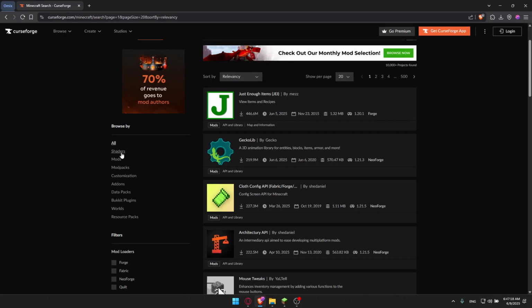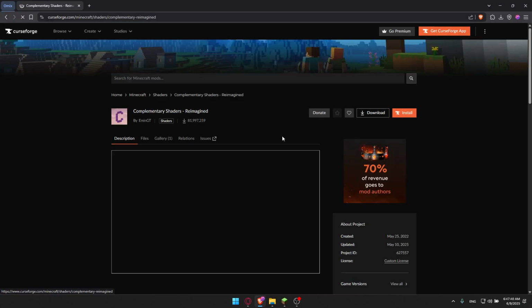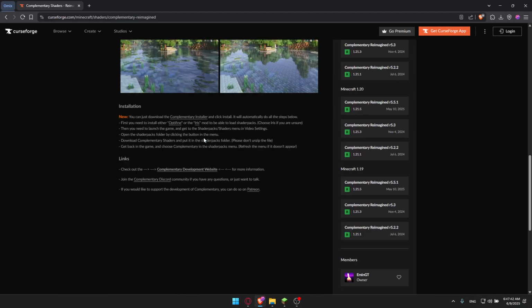Once you do so, go here as an example in this list panel, click on shaders. In here, you should find the shader that suits your needs. So you can just browse the shaders that you want. And here as an example, let's say this one. Of course, you can see the videos and everything about it.